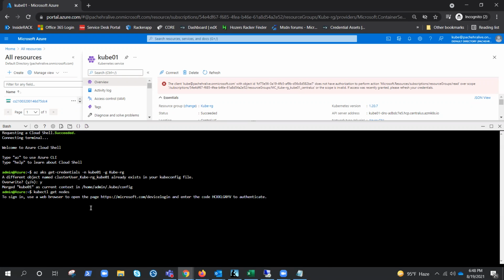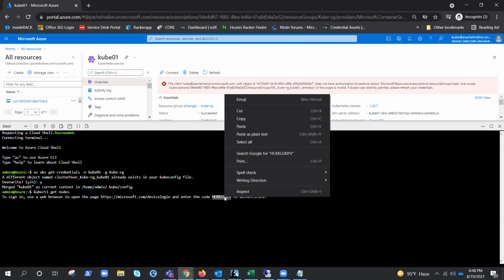You see that? It is simply saying to sign in, use a web browser to open this device login page and authenticate. Why? Because we have enabled it. You have seen we have created more than 50 videos on AKS, and we were learning AKS, not like it is running on production, but we were learning each and every aspect of Kubernetes, and we were always using the root user. But this time RBAC is enabled, and it is not allowing us to run kubectl get nodes.